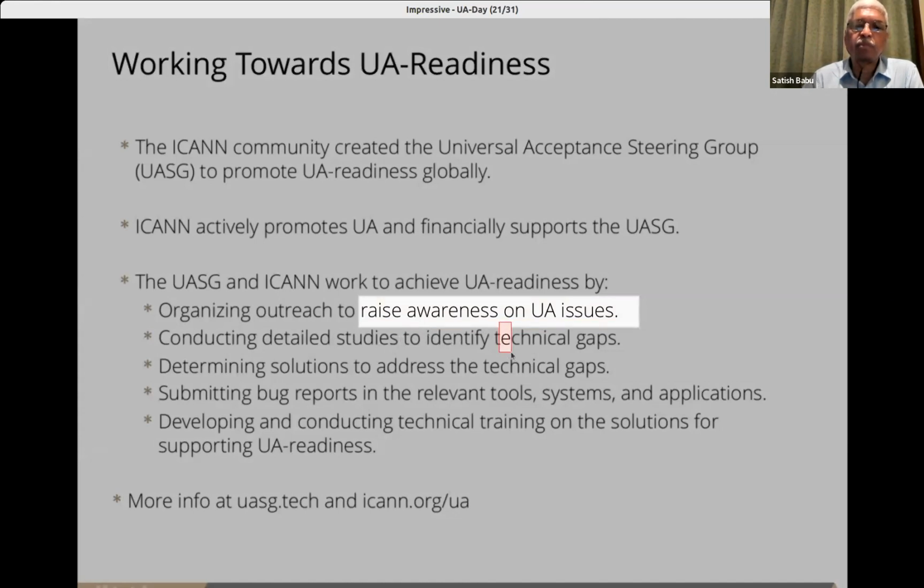So what are the problem areas? Solutions for these technical gaps. And sometimes you have to persuade the owner of the website. How do you do that? You submit bug reports in their system so that you tell them, look, there's a bug in your website. And by conducting technical training, part of the UA Day is about technical training also. So these are what we are trying to really do.